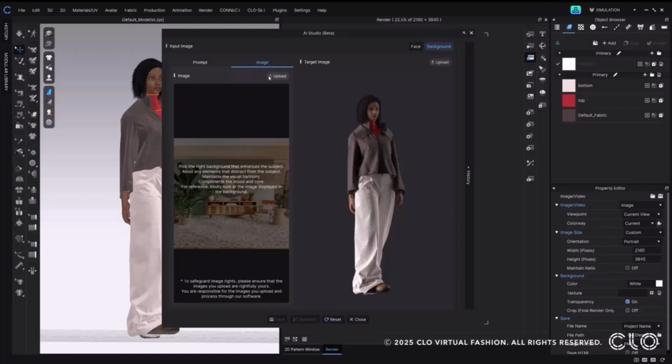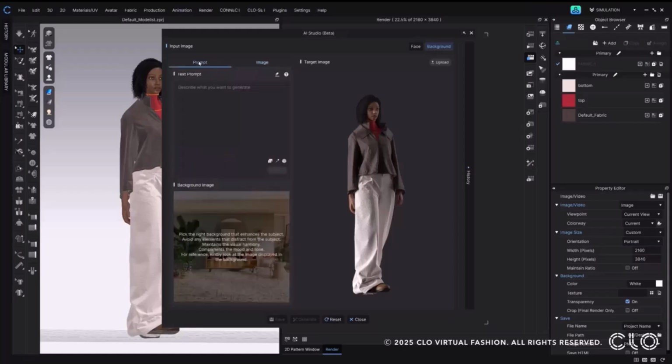Let's start by taking a look at the prompt method first. You can either enter a text prompt describing the background you want, or click the first icon at the bottom.